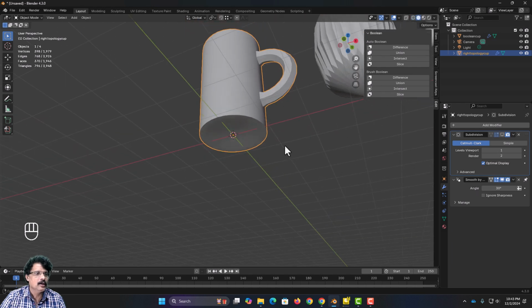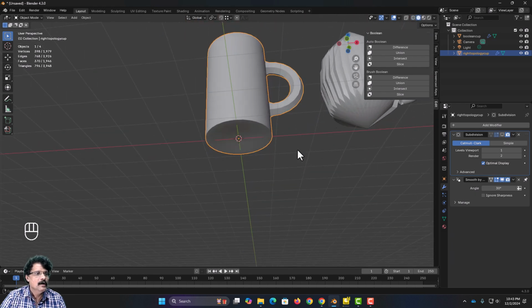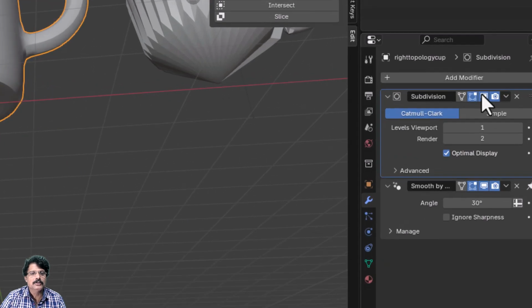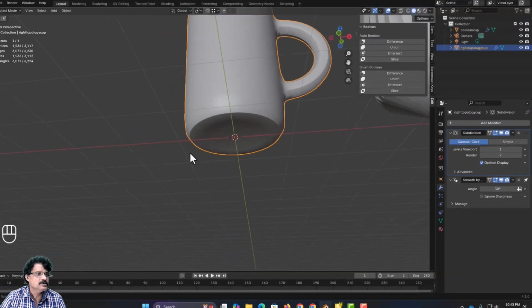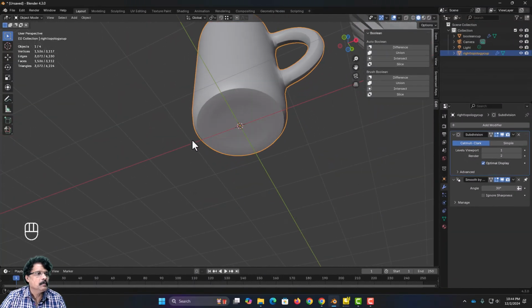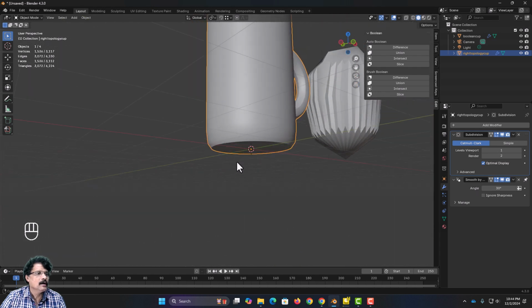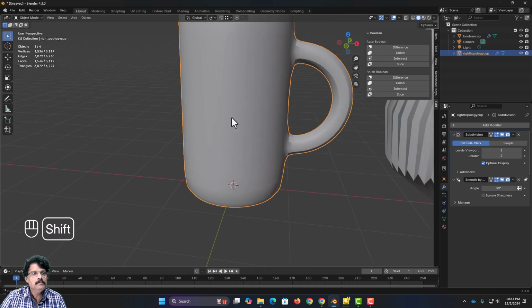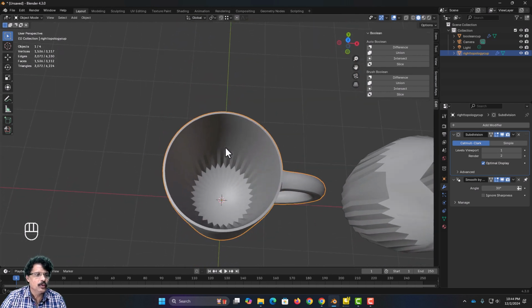Now I will switch off this X-ray mode, come back into the regular mode, and if I enable this subdivision surface, you can see those wrinkles are removed. You are no longer seeing those wrinkles at the bottom. Now the same thing I have to do on the top.